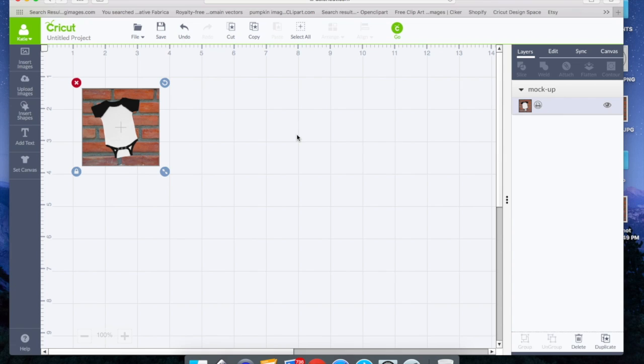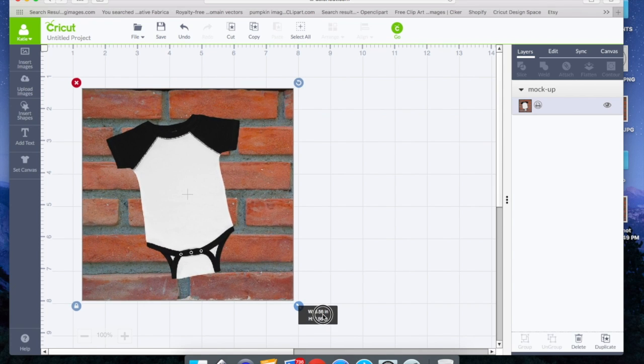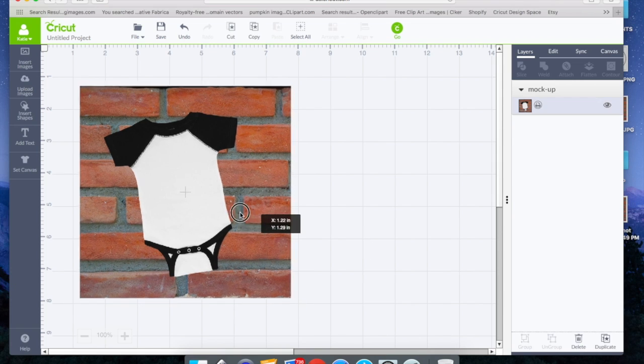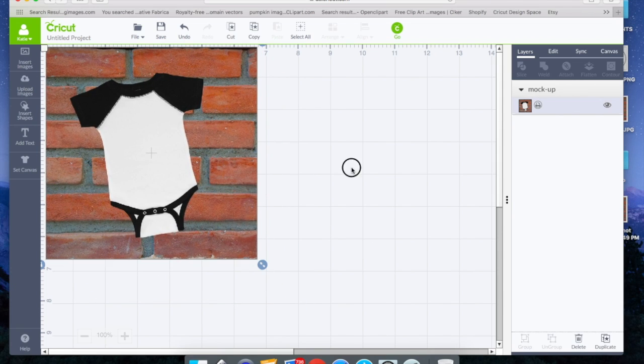Okay, our file is now in Design Space, and it's where we can work with it and put our images on it. So I'm just going to drag it out here and make it a little bigger. That's easier for me to work with. Now we have our mock-up in here, but now we want to put our image on it so we can show our customers. So we're going to go back to uploaded images.